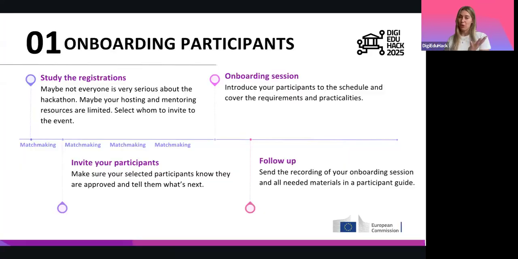Basically, what you're going to start with, from receiving your registrations to the website, to your challenge, is go through your registrations first of all. It might be that not everyone is very serious about the hackathon. Maybe you have a lot of registrations, but you know that you're not capable of hosting all of them. You have a limitation of how many people you can have. You have requirements that not everyone meets. Whatever the case is, do go through your registrations and select who to invite to the event if you are doing a selection process.